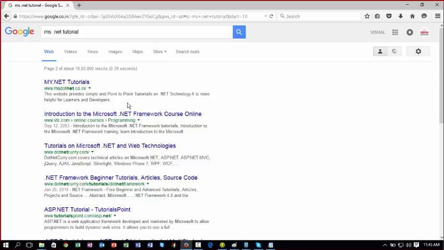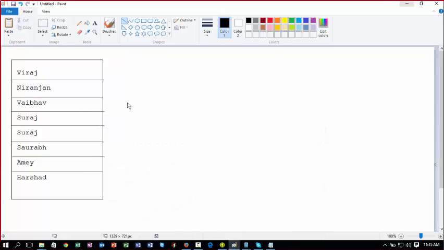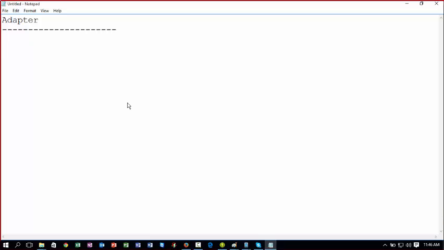That means the data is loaded partially: on the first screen 10, on the second screen 10, maybe 20. But basically we don't know on which mobile our application is going to load. Coming to mobile applications, we don't know what screen size each mobile has. So here we are going to use the concept of an adapter, and I'll tell you about the adapter.